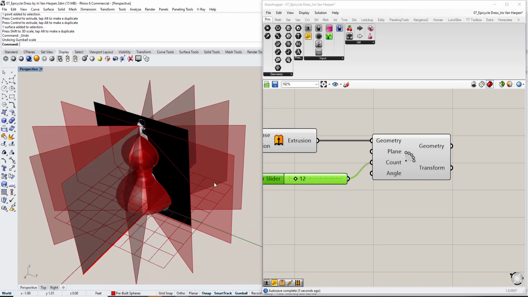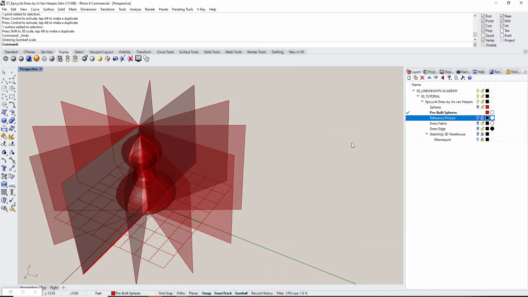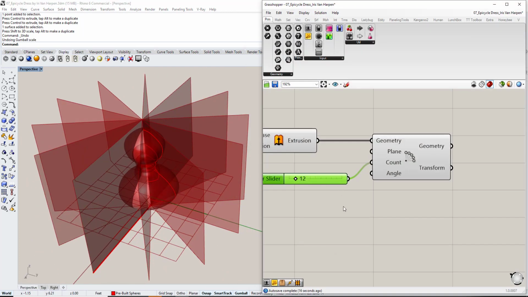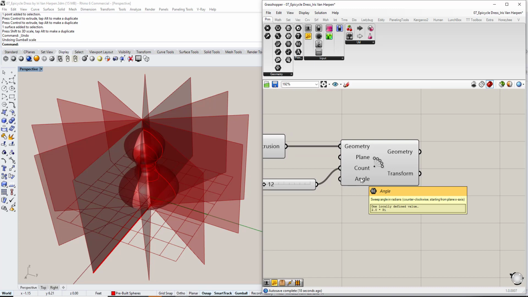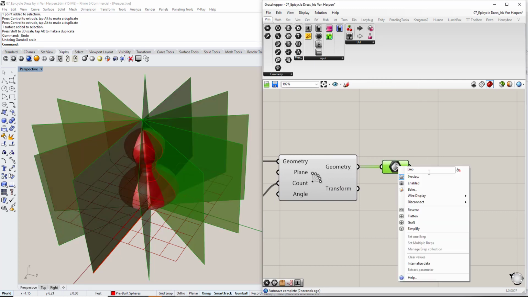Now, things are getting a little bit confusing over here because there's too much geometry overlapping. I'm going to go ahead and hide that image that was in the background. And the angle here is 2 pi, which is 360 degrees, so I'm going to leave that as is. These that I just created, I'm going to call my intersect planes, even though they're not technically planes.